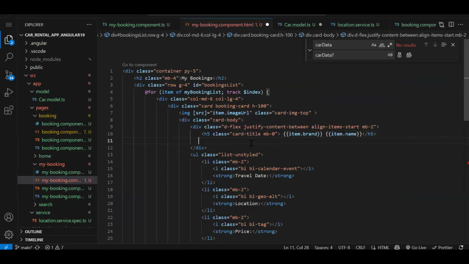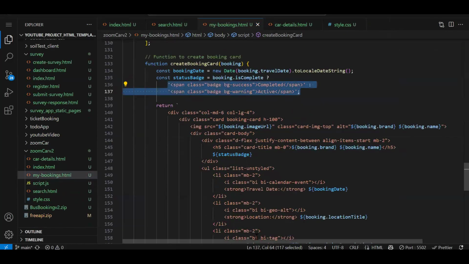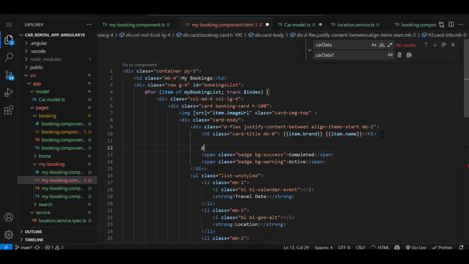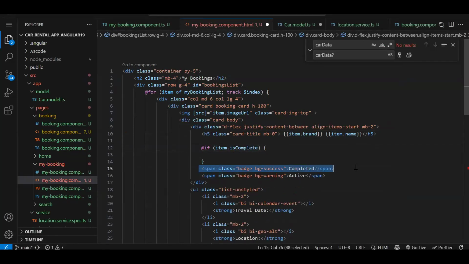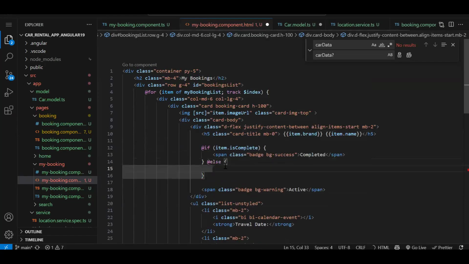Again, how it was after H5. If it is completed, we have to show this, otherwise that. So at the rate if item dot is complete, if it is complete, we have to show this. At the rate else, we have to show this.